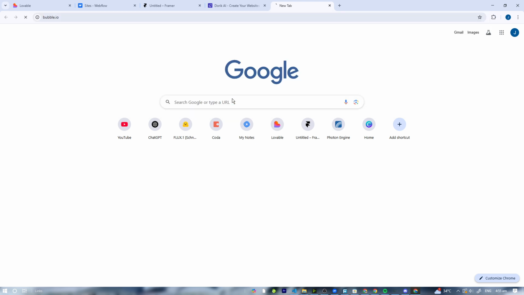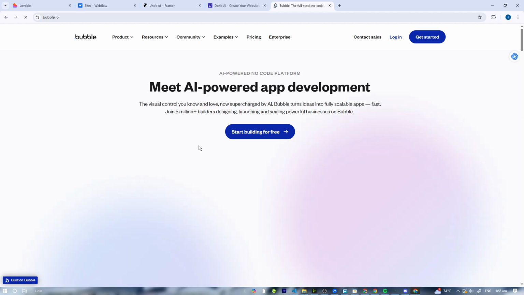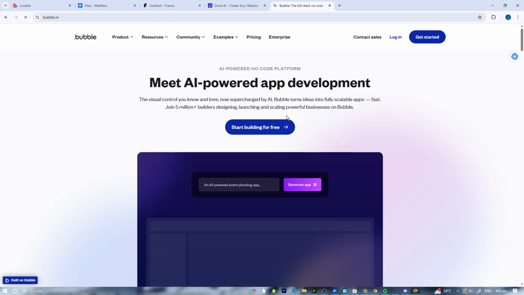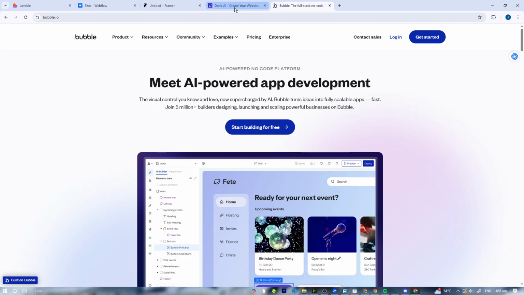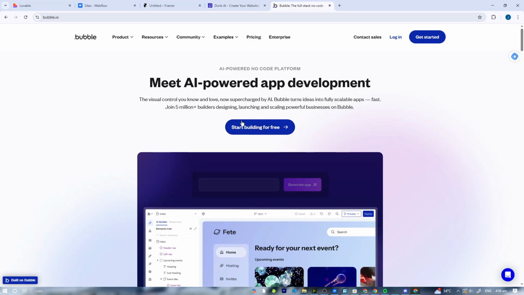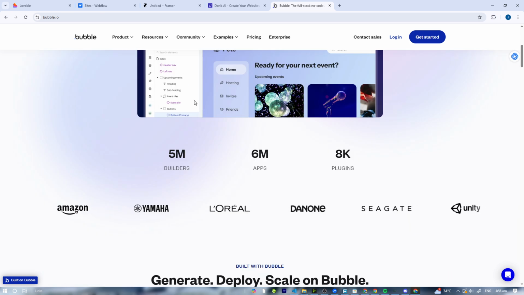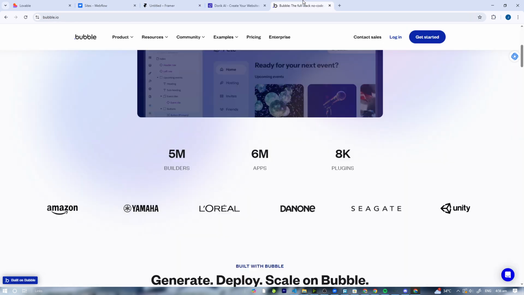And last but not least, we have Bubble.io. Bubble is a full no-code platform for building apps, workflows, and logic. So this is pretty good. It's like Doric and Lovable. So I suggest using this if you want to. It's very similar in UI to Framer, so it's nice.